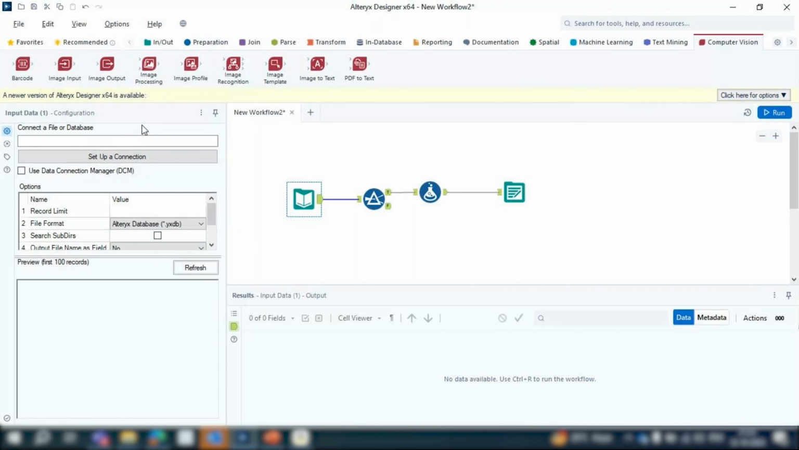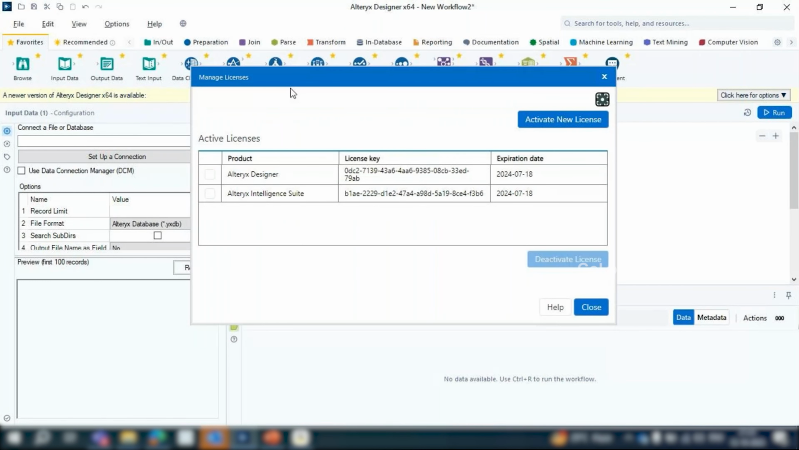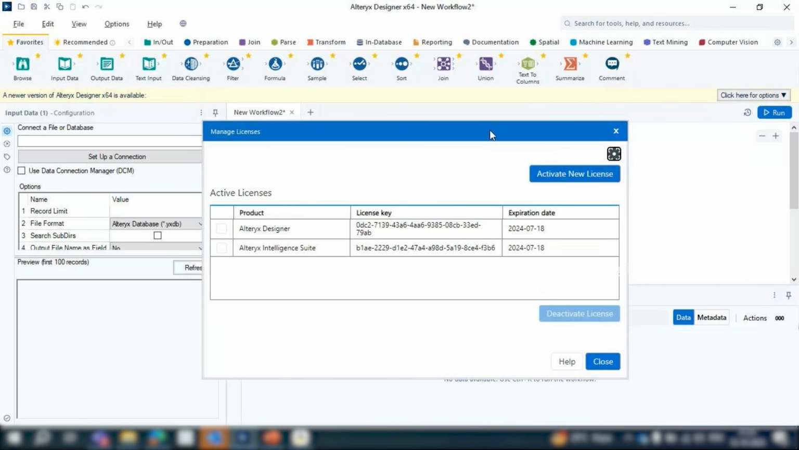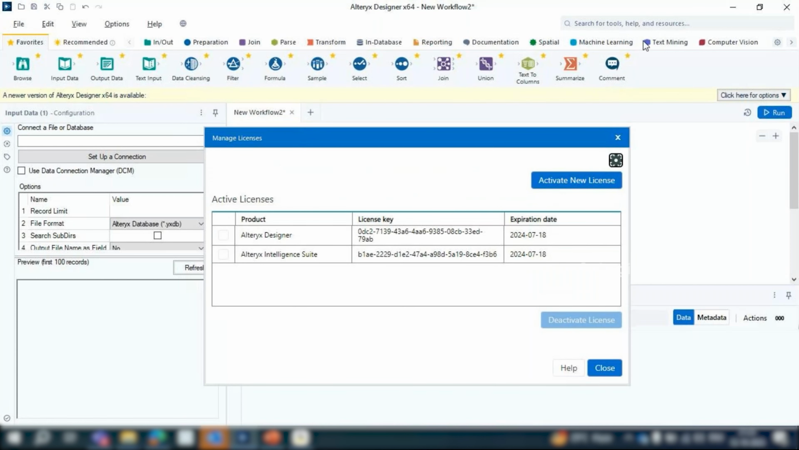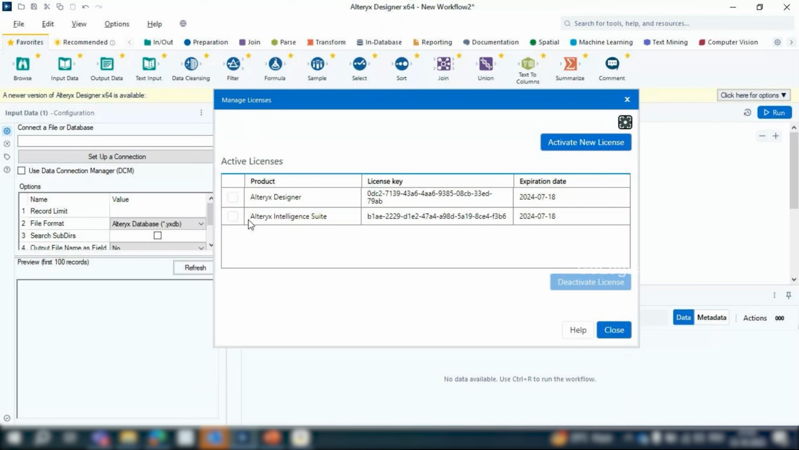This is just for your team's purpose, I am just explaining this one. See, I have two licenses. One is the Alteryx Designer, which is the standard Alteryx operational license, wherein you won't get access to machine learning, text mining, computer vision and other advanced ones. For this you need to buy another license, the Alteryx Intelligence Suite. Alteryx Intelligence Suite will enable all the advanced analytics applications that are available in Alteryx. So this is a separate license that you get for advanced analytics.